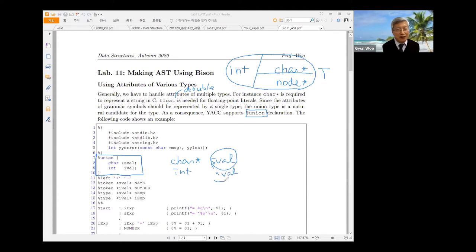Ival stands for integer value. These field names are considered as types of some grammar symbols. So you have seen that token name is of type sval, and token number is of type ival, which means that the type of number is an integer and the type of name is a character pointer. Okay? So is this clear?